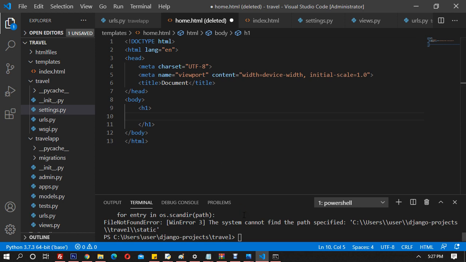And in the next class, I'll show you how to have your own template accessing your CSS files and your images.